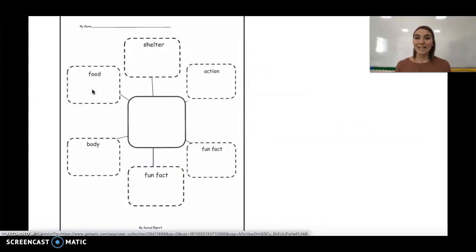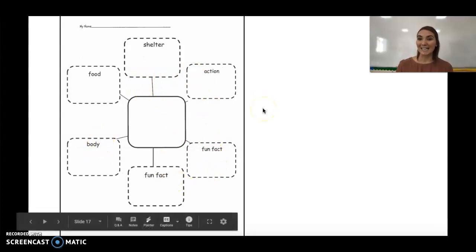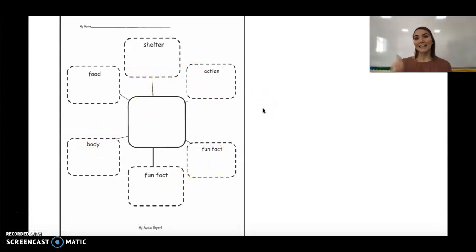So friends, in your packet today, you have this note-taking sheet. It's a brainstorm map for you to take notes about your animal. When you choose your animal, you're going to write its name in the center bubble. And then you will take notes around the outside in each box. Later, we will turn our notes into sentences.